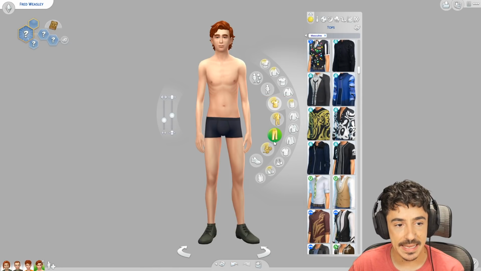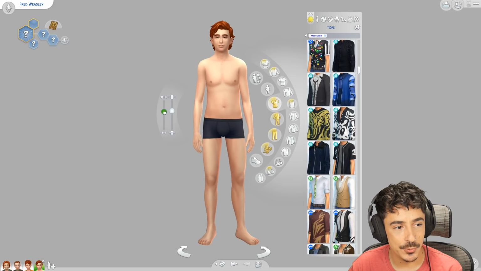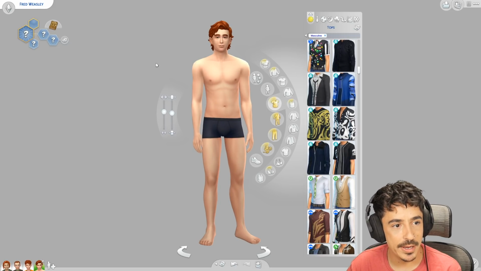So once again, nakedness is coming out. Yes, it is a date. And then what I'm going to do is make him a little bit more muscly as well. Do you know what I mean? Just a little bit more wide framed.